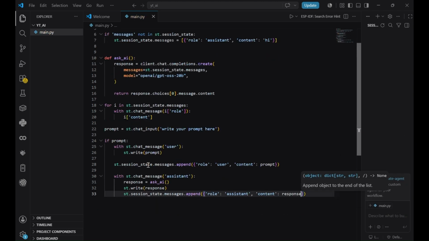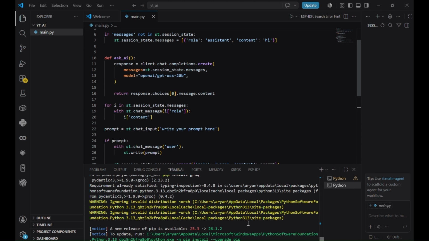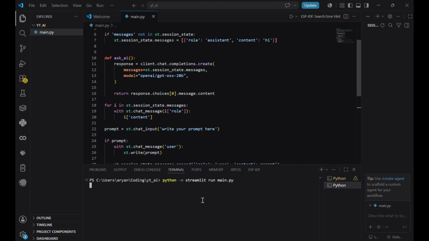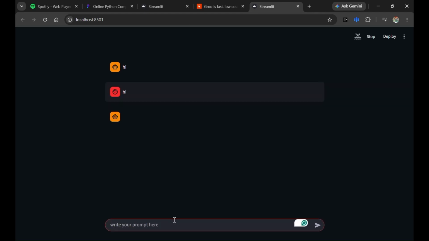By the way, all of this code is in the description. So to try it out, go to terminal and do python -m streamlit run and the name of your file. Mine is main.py, as you can see over here. And then let's try saying hi, and voila, it works.